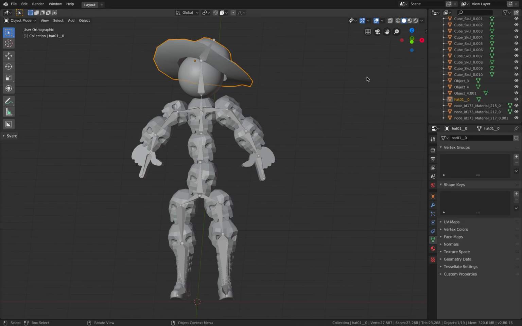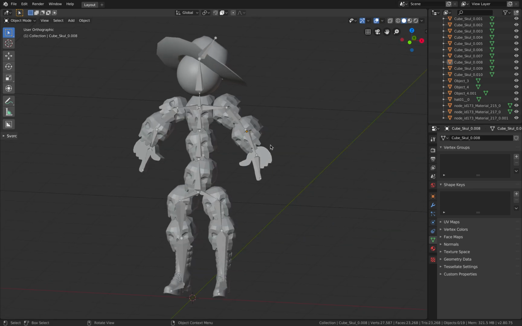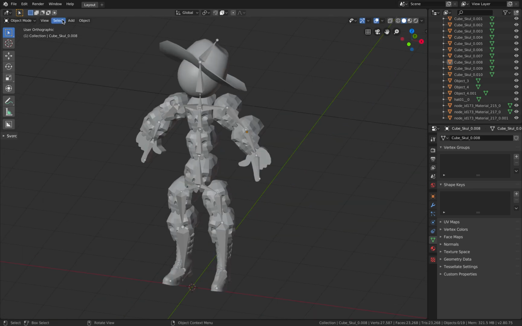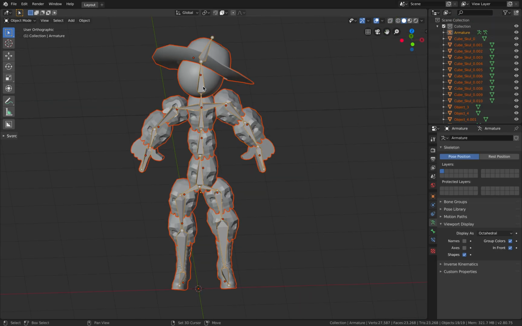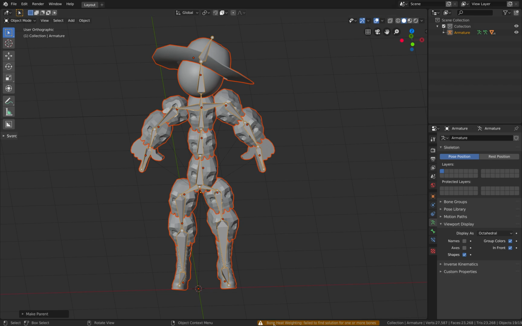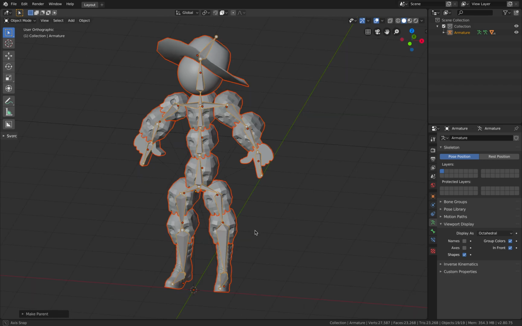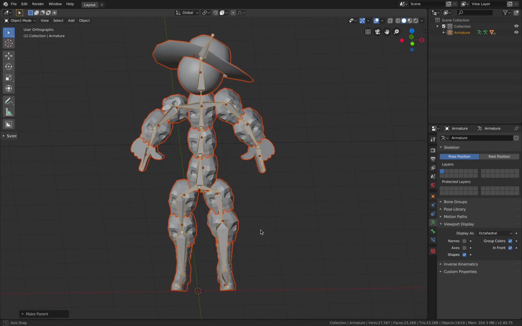So a good idea is to name each and every part properly, but in this case I'm not gonna do that either. So select all by type mesh, so it's selecting all the mesh except the armature. Select the armature, Control P, and automatic weight. Okay, bone heat weighting failed to find solutions for one or more bones. Okay, that's kind of too bad.